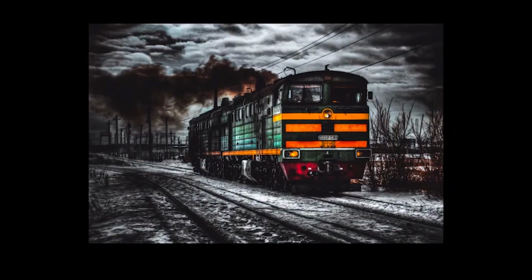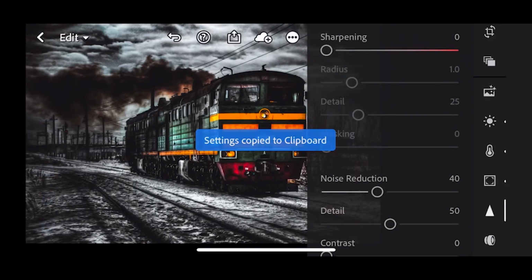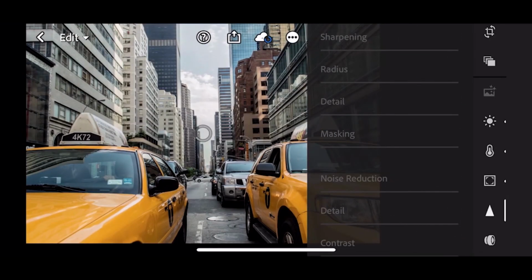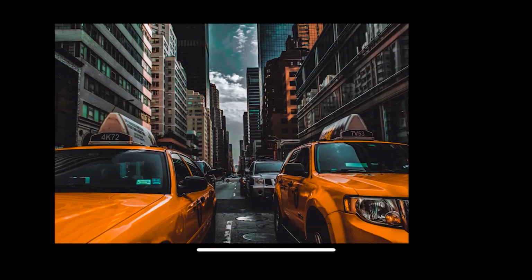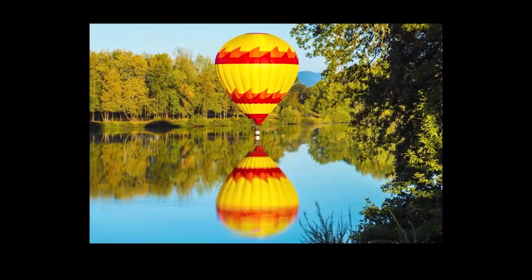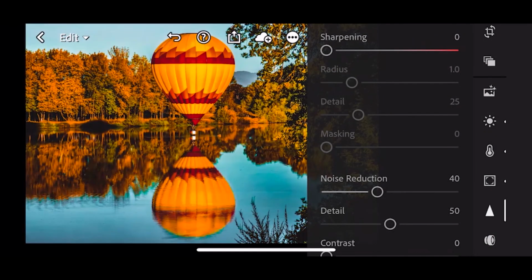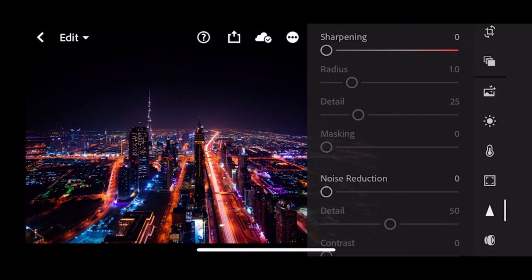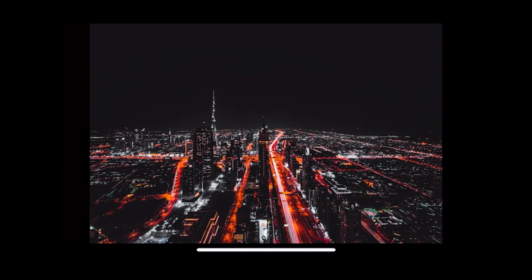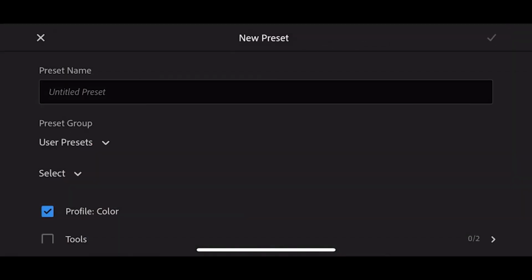You can copy these settings to any other photo like this. Or save a new preset like this, for easy access for future Lightroom edits.